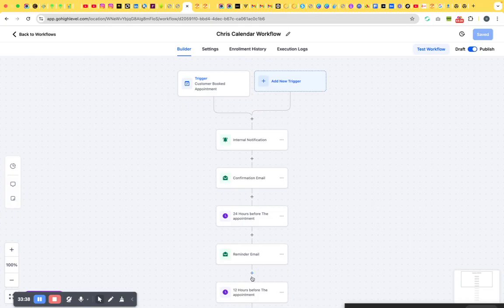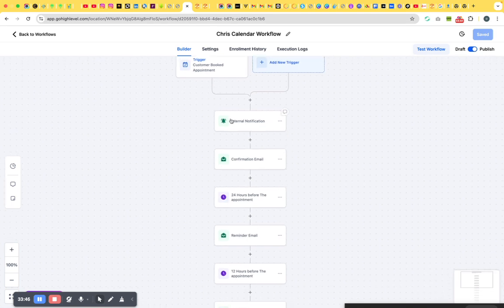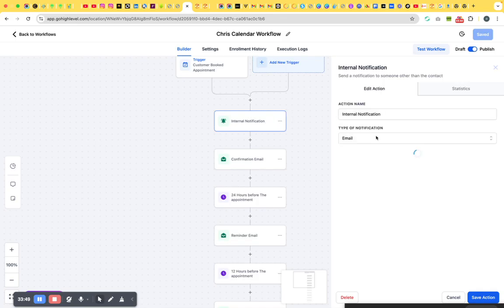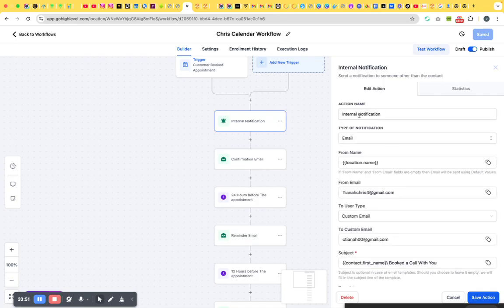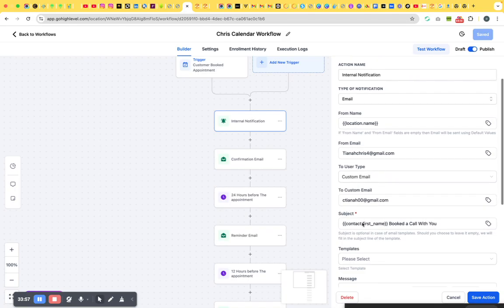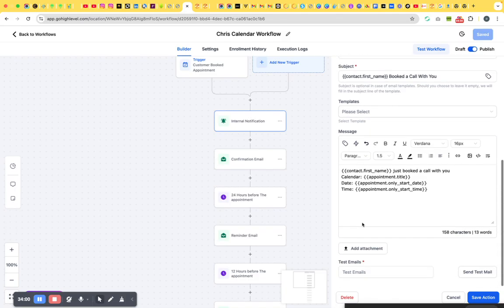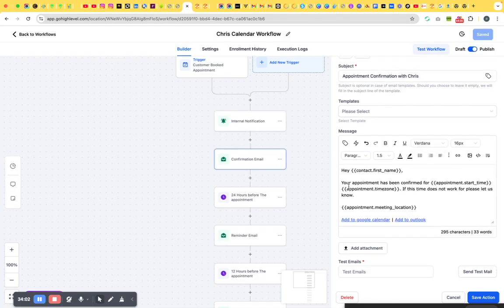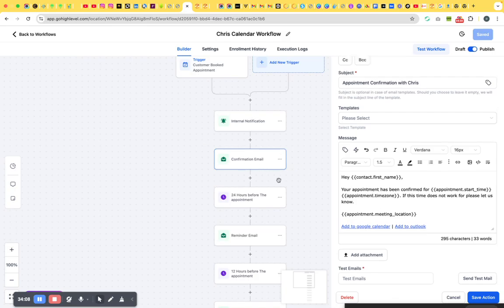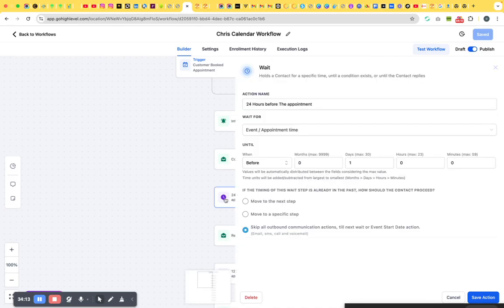Once that trigger has been set, such a lead will be added to this kind of automation. This automation is majorly for, I'm going to interpret, the first one is for the owner of the calendar to get notified when the lead books an appointment. The second one is the confirmation email, meant for the lead to get once they book an appointment. Immediately they book an appointment, they get this.